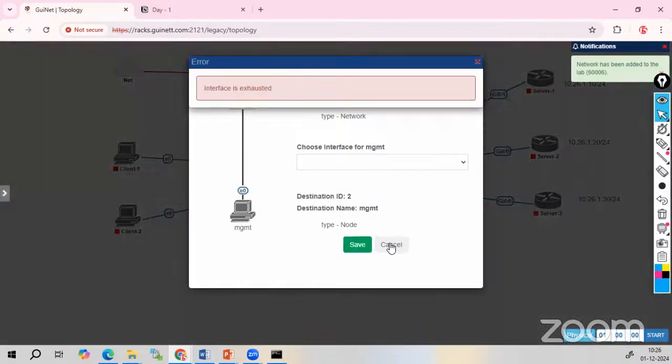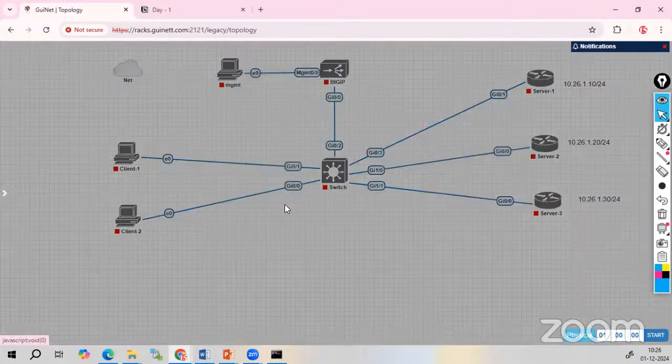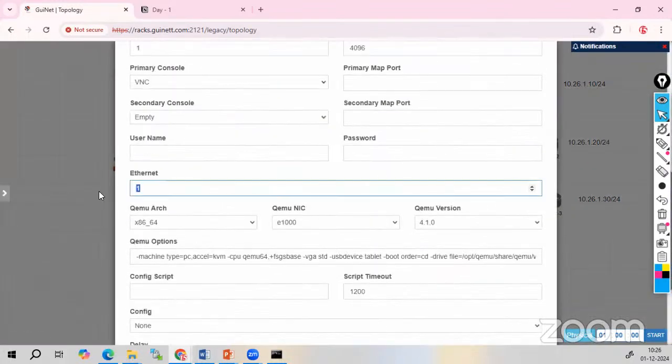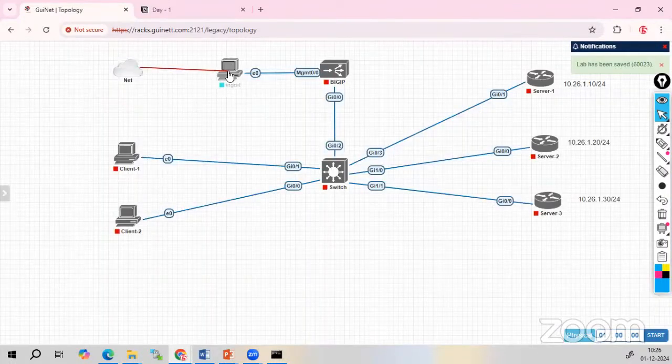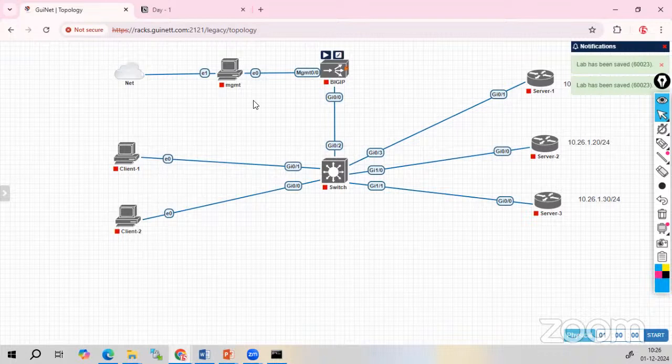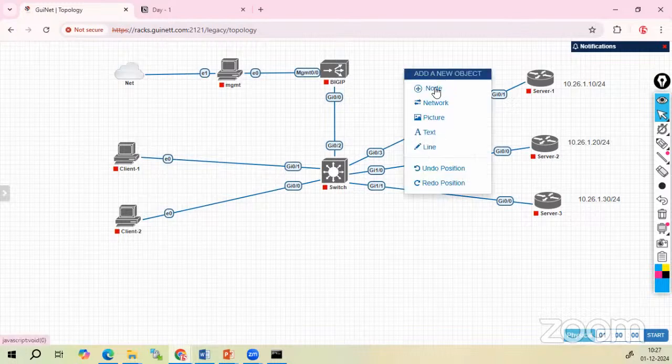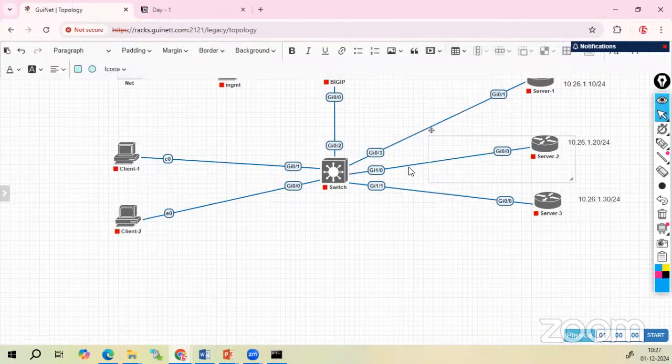I think we are using one NIC on this one, so we need to use two Ethernet interfaces. This interface we will use for internet, and this interface we will use only for internal communication. This interface I just added for the activation and all, using the management interface only, right?